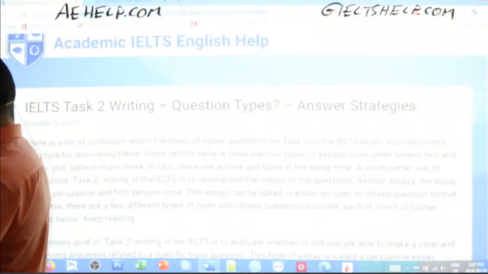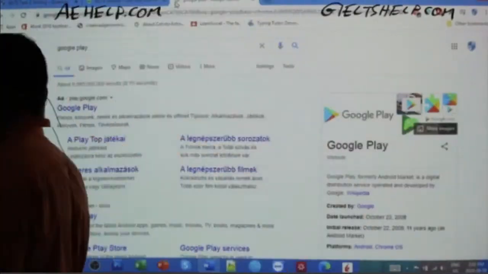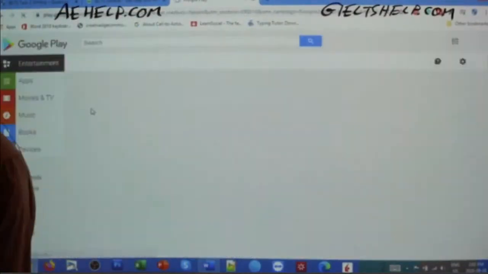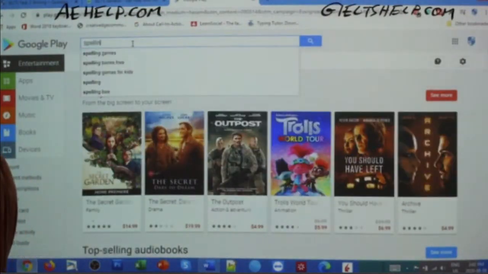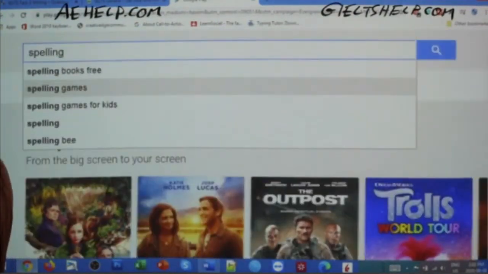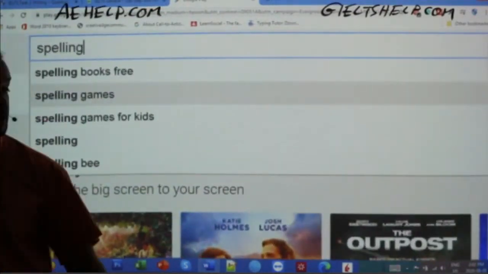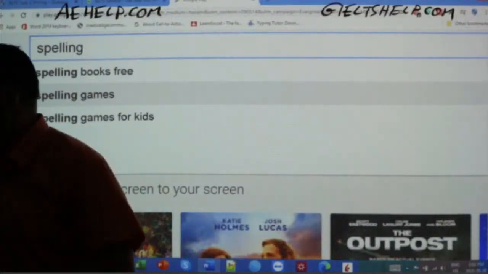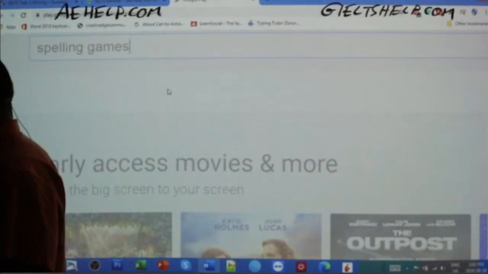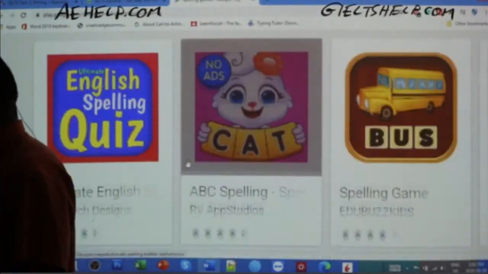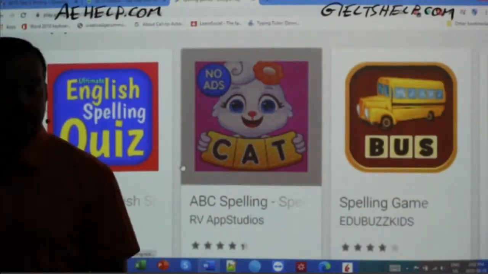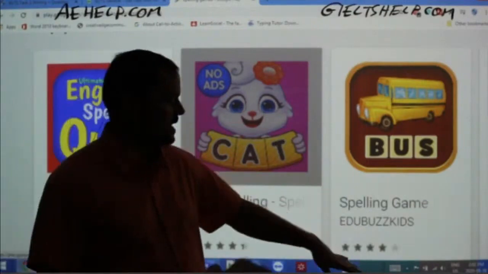I know it's really bright again. That's fine. Let me just darken up our world here a little bit so you can see this. Okay, so spelling games for kids. So notice how as soon as I type in spelling at the top here, you can see that up comes spelling books for free, spelling games for kids. So if you just click on spelling games, okay, boom, right away you have some of these coming up. And English spelling quiz, ABC spelling, spelling game, and then you see their ratings.